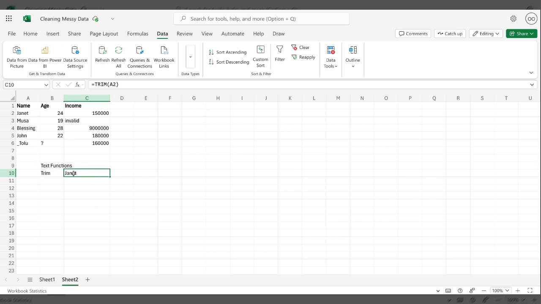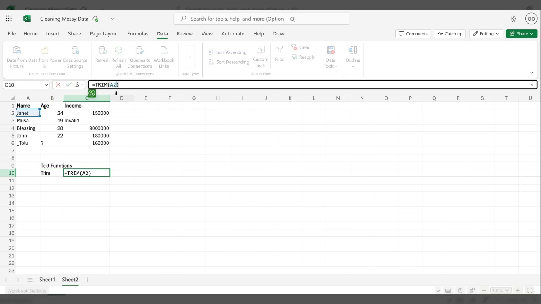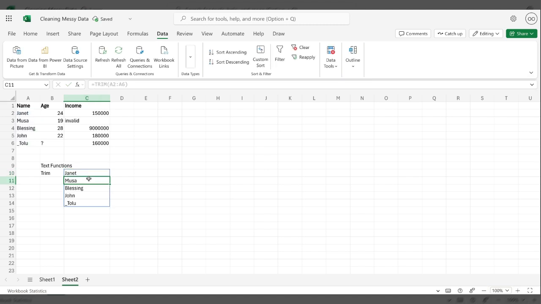I can also do it for the others by including the other names in column A. I have A2, which is where I have JNet, to A6. I can just say A2 to A6, and you can see it has highlighted the whole thing. Enter. Automatically, it gives me what I requested.